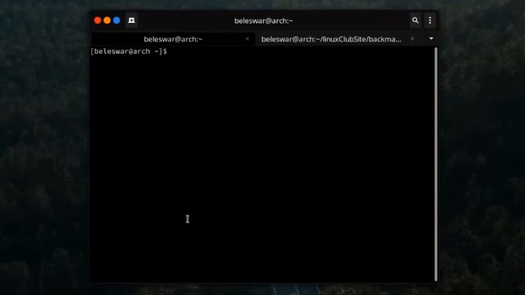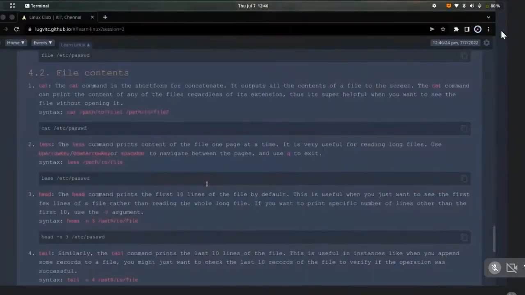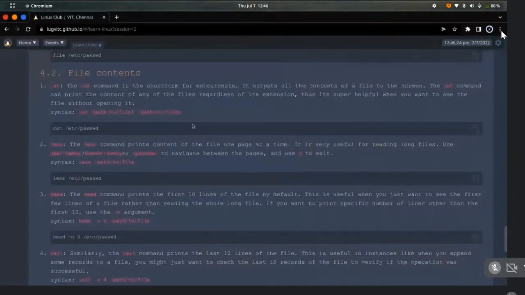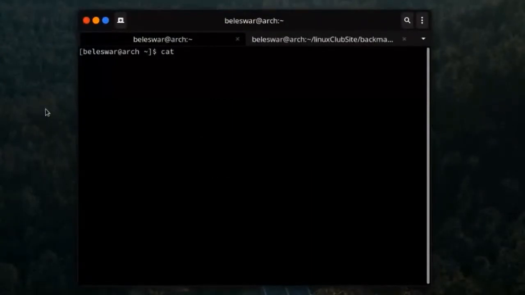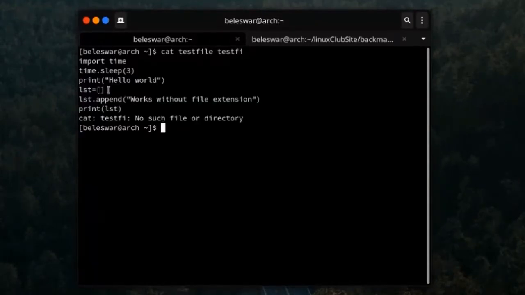We'll teach that later. But yeah, the cat command is short for concatenate, and it outputs all the contents to the screen. You can also output multiple files actually. It's easy. Let's do this: cat test file and maybe test file. These were both the files which I made. Yeah, test file: no such file or directory.